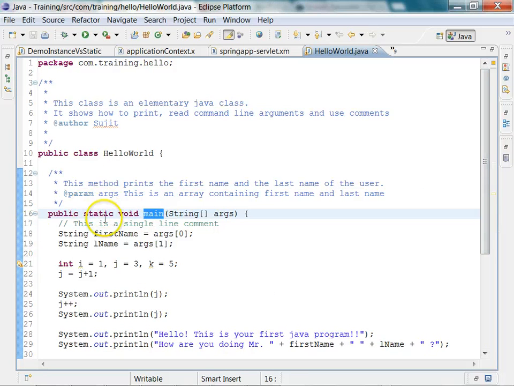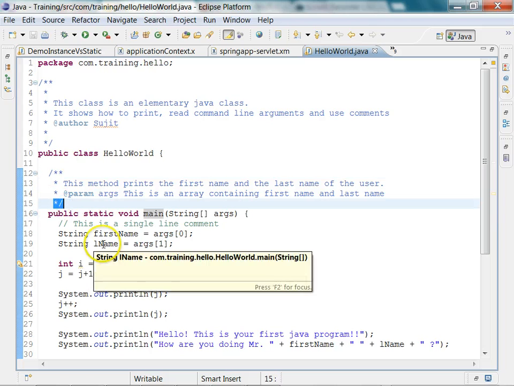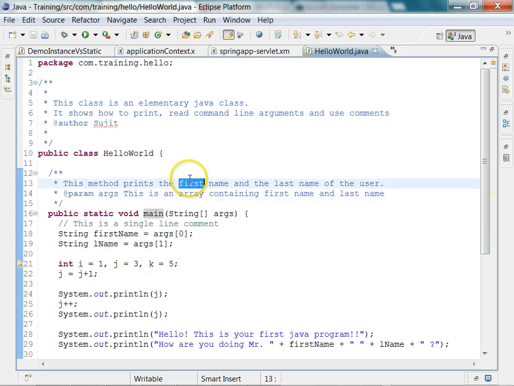Okay, and in Java you can have comments in your program. Comments are never compiled, so you can have single line comments or comments which span multiple lines. Single line comments always start with //. So this is a single line comment, whereas a comment which spans multiple lines starts with /* and ends with */.